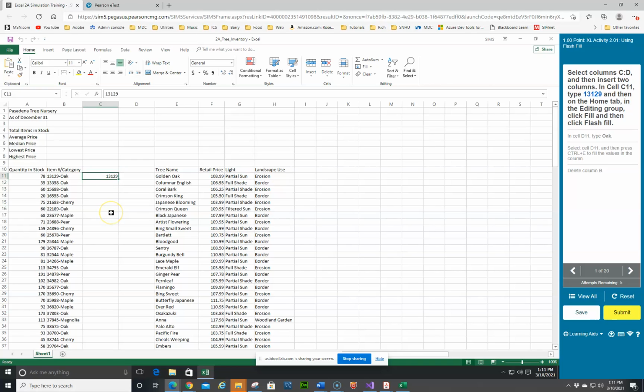Now what we're going to do is flash fill, and what flash fill does is look for patterns. So I don't want to constantly go in here and select this part and copy it or write a formula that does it. It's so much easier to do that.